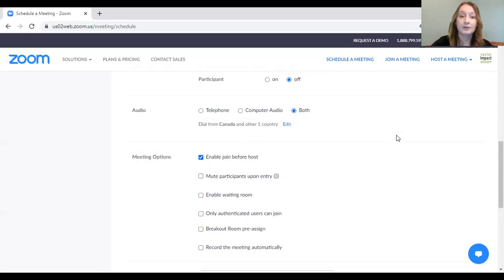This next section around audio is where you would identify if this is just a telephone meeting or a computer audio meeting. We typically select both because it allows participants to join the Zoom meeting with whatever technology they have available. Here's where you'd also identify what phone numbers you would like to be created for the meeting.